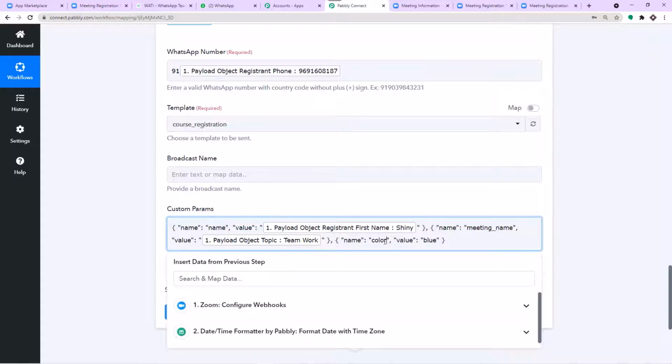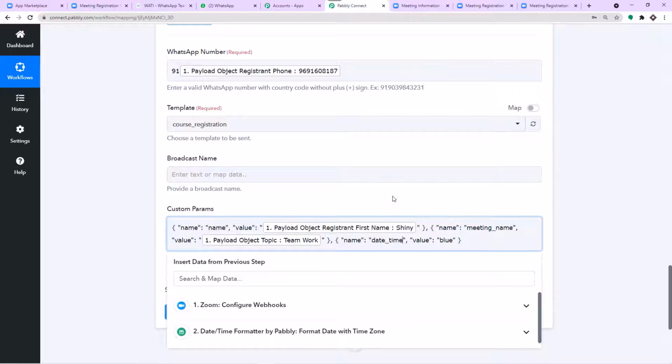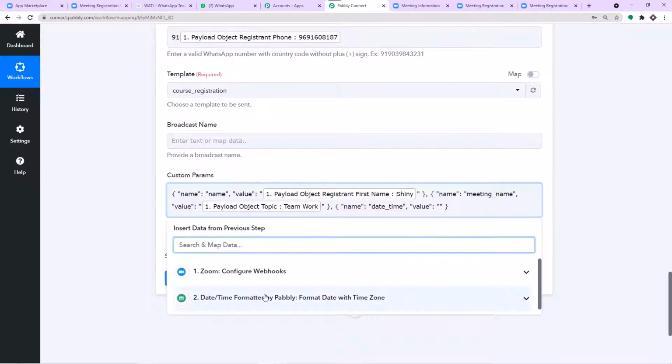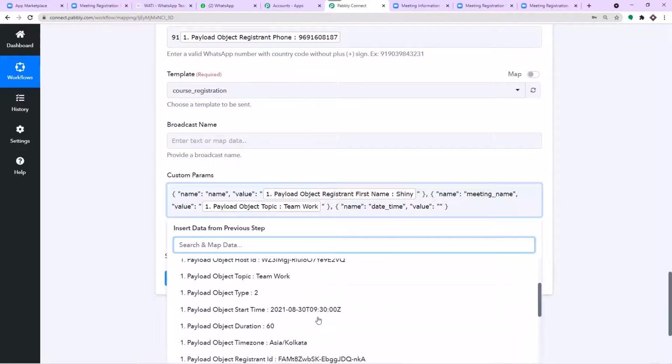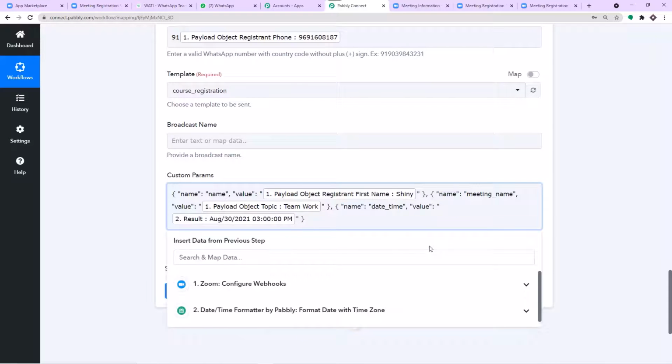Let me just remove the color once again, and this time we have the date time, so I'm just going to copy this. After that, I'm just going to paste it here. The value is blue. Let me just remove this, and the date time, remember this, we have fixed this date time issue. That is why I'm going to click on the second accordion where we have this correct time. Earlier it was this one, which was wrong. I have fixed this issue, and that is why we have the correct date, that is 30th of August 2021 at 3 p.m. So we have mapped that detail also.